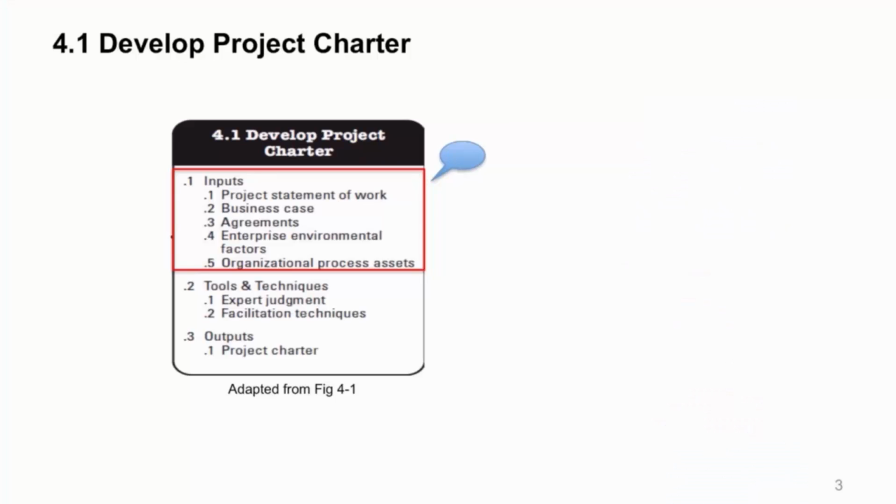You want to get that documented. And your enterprise environmental factors and organizational process assets also come in, and we'll see the details of what those are coming up. They get washed through the tools and techniques, which in this case are expert judgment and some facilitation techniques that you may need to reach consensus with your group. And you result in the one single output of this activity, which is the project charter, signed, sealed, and delivered. That's what you want.